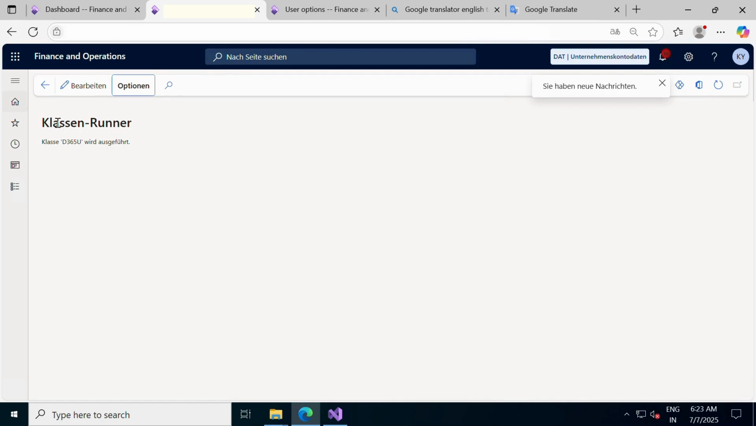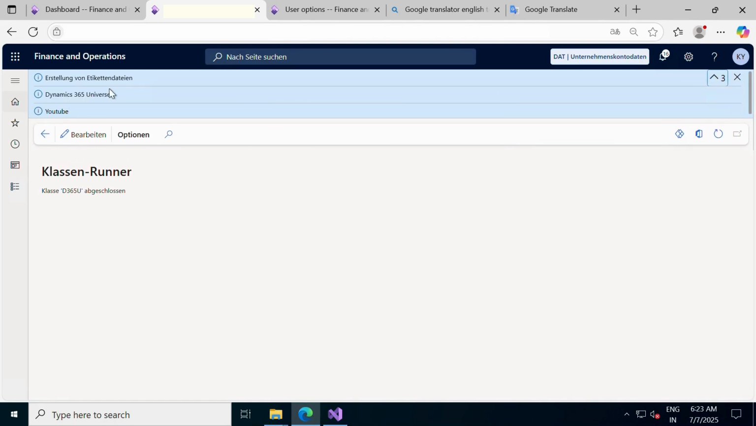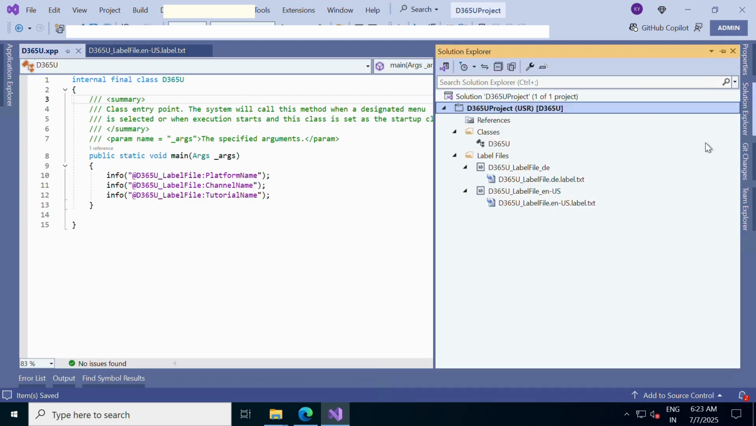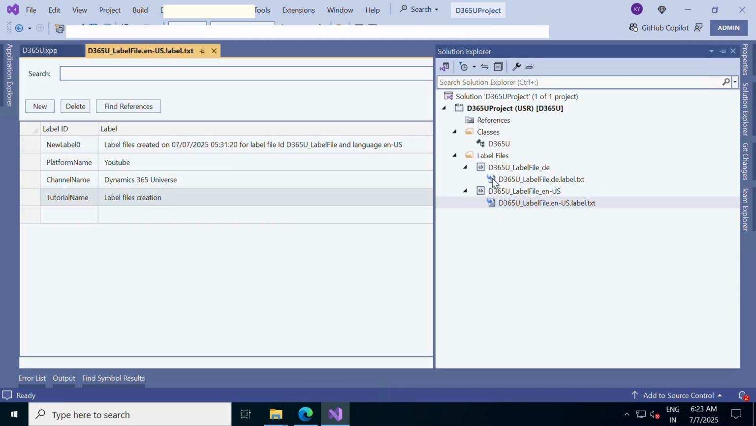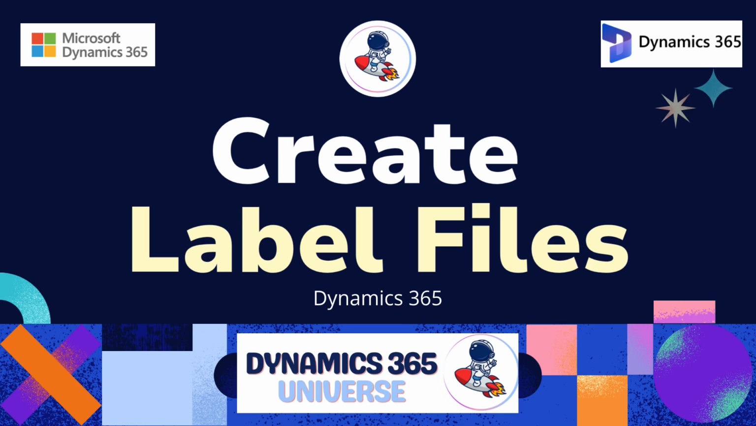Go ahead and run the same Runnable class again. And now look at the info log. The tutorial name is printed in German, Erstellung von Beschriftensdateien. This is the real power of using label files. You write your text once, and Dynamics takes care of showing it in the user's preferred language. I hope this demo helped you understand not just how to create labels, but also how to use them practically in your projects and support multiple languages.